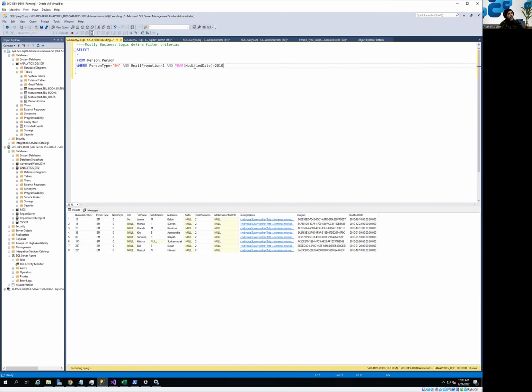So now we have 3 conditions. You're going to see the filter: first we are getting person type EM, email promotion 2, and then the modified date, and we are not getting any record where the year of the modified date is not 2010. So that's how you can put advanced filtering into your query and get the desired result set. That's all about the WHERE clause and how we apply filtering through it.